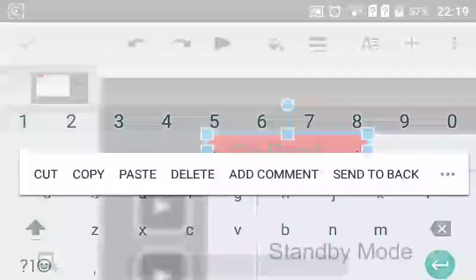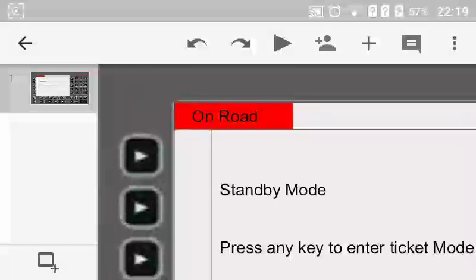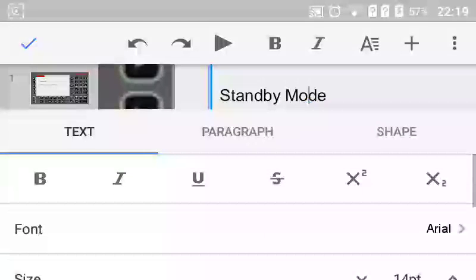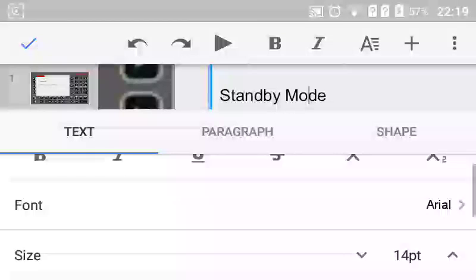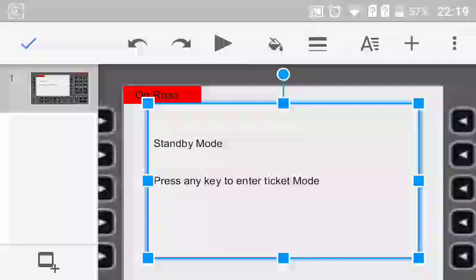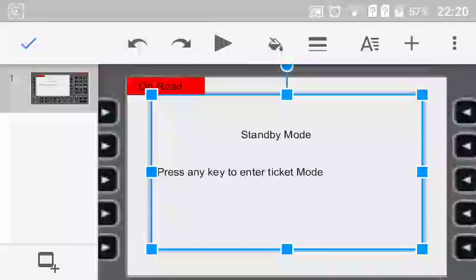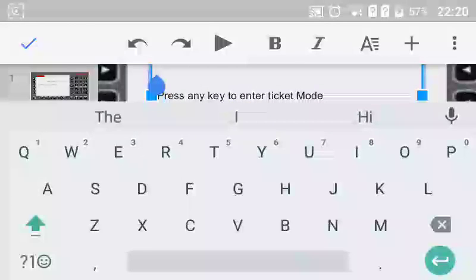For most of my text on my machine, I try to use a different font for each different machine. This machine I'm going to leave in the standard font, which is Times New Roman, I think. Is it Times New Roman? Let's have a look, shall I? It's not, it's Arial. My apologies. I should do another one in Times New Roman. Right, standby mode. Let me press the button. Press any key. Leave it in the middle, just to make it more presentable.